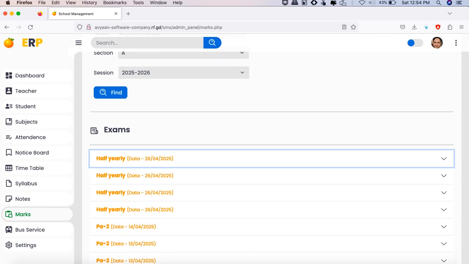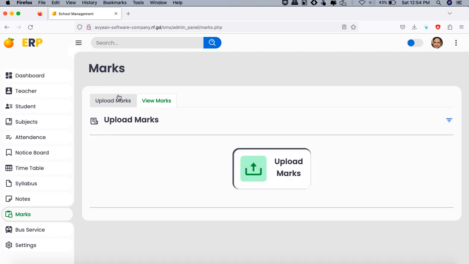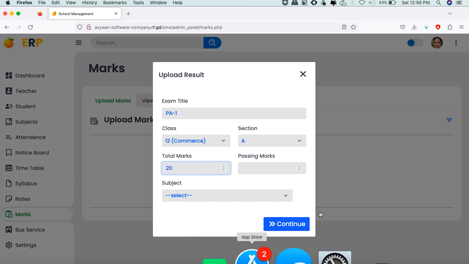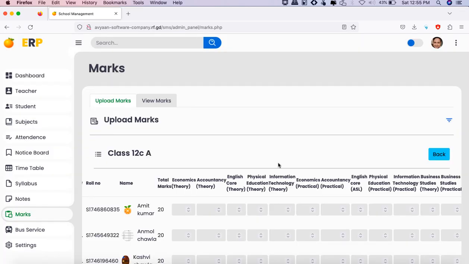For example, if you want to upload the marks for the 12th class, and you want to upload all the marks for the PA1 for this session, total marks, for example, the PA1 is of 20 marks for each subject, so there is no change in the marks weightage, so we can also select all subjects. Passing marks is 7. You can select all subjects, and you can also upload all the marks in one go.